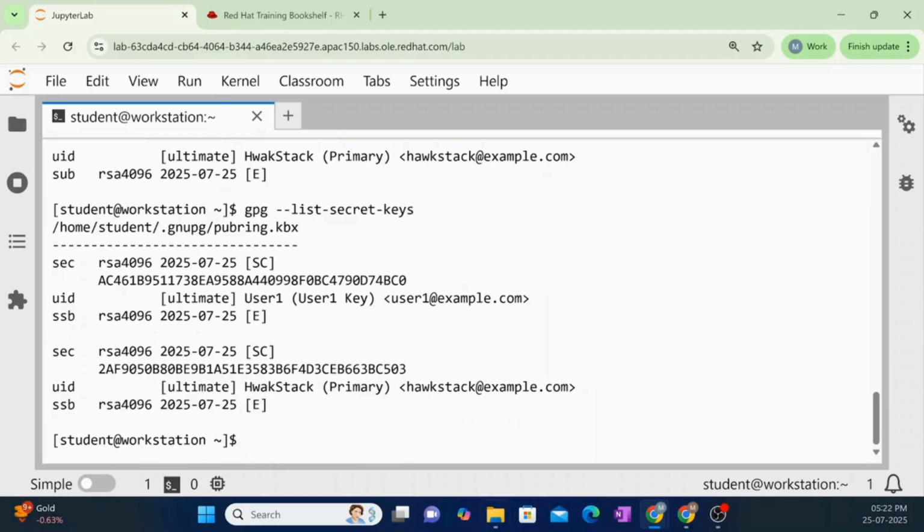So this is how we can list keys, and then we'll now move on to how we can export a key. If you want to share your key with somebody, you're going to share your public key with that person. So just type in gpg --export -a, and then here you are going to type in the key which you want to export. I want the Hawkstack key to get exported, and I want it to be stored in a file called mykey.asc.